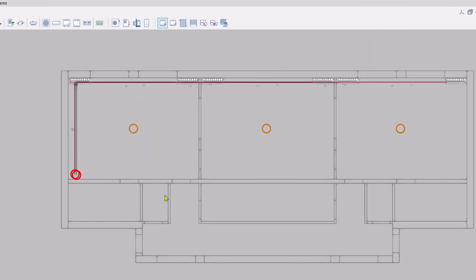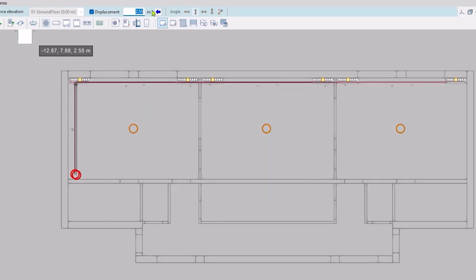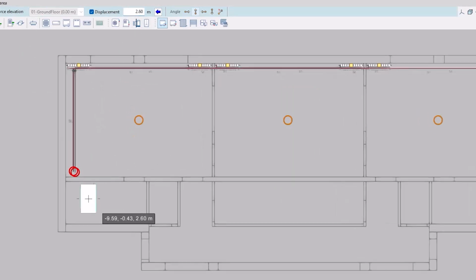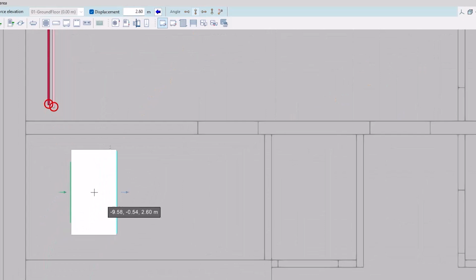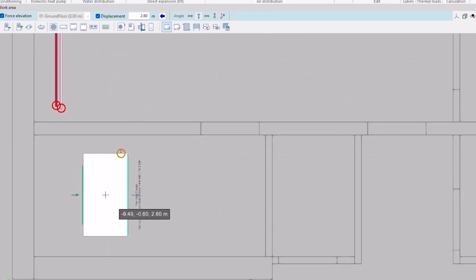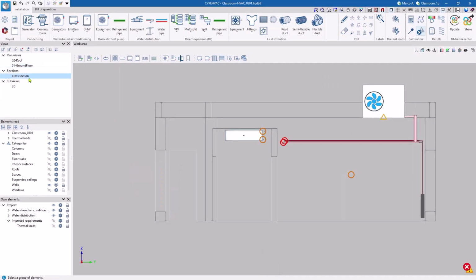Once defined, we can place it on the suspended ceiling at a height of 2.6 meters in one of the service spaces. The program allows us to check its placement in the section view.